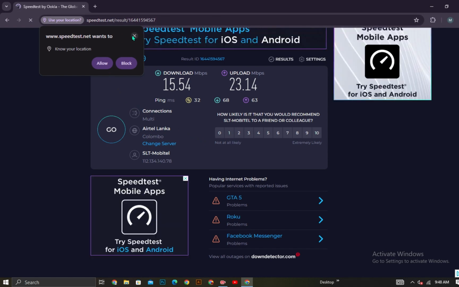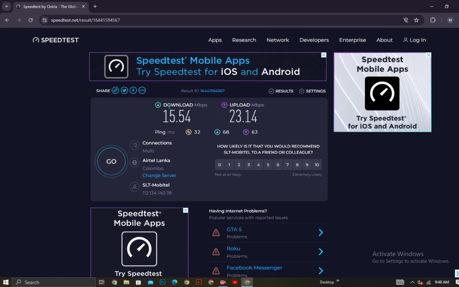And that's it. You've successfully checked your internet speed. If your speeds are lower than expected, you might want to contact your internet service provider for further assistance.